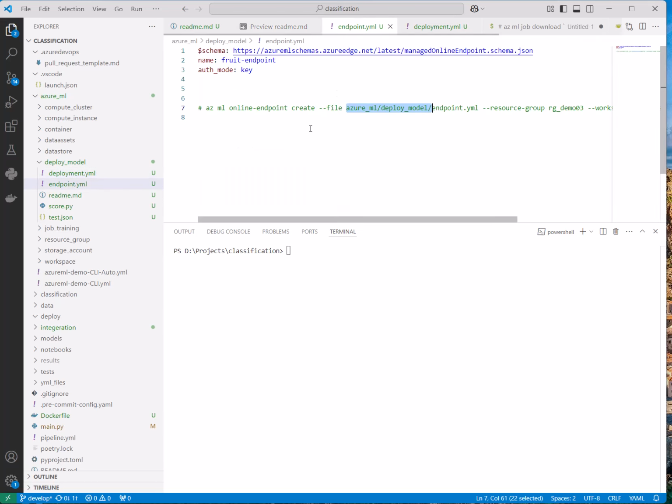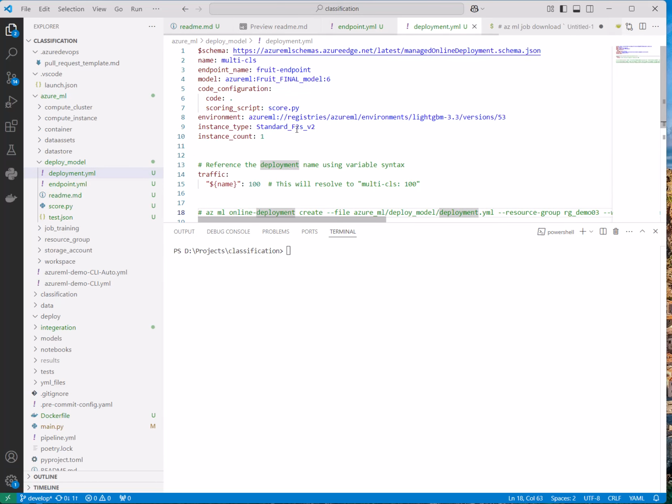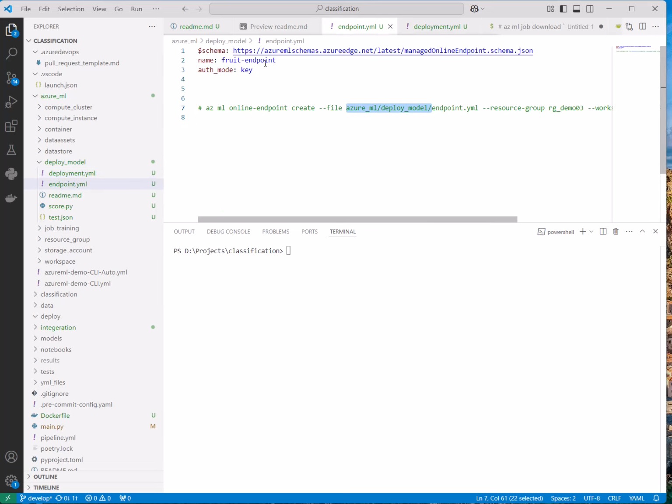So this is the endpoint. No, this is a deployment. And you can also see how the deployment file should be created. But let me just go through this. I have added just a few components. So this is the schema that has to be included in every YAML file. And this is the name of the deployment. And we would like to create this deployment on an endpoint, which is this one here.